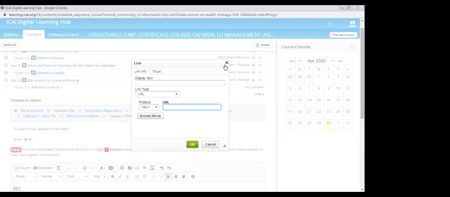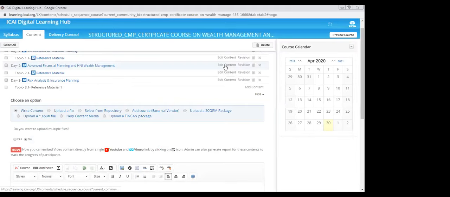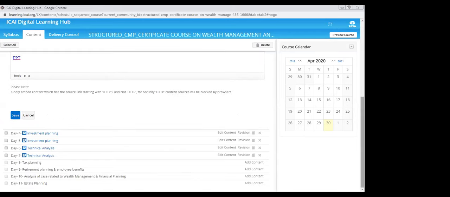Right. Okay. My first step is creation of the syllabus. Under the syllabus, I have added the reference material, and under the reference material, I have added a reference material with the link. Okay, and then we have to click on the save button.